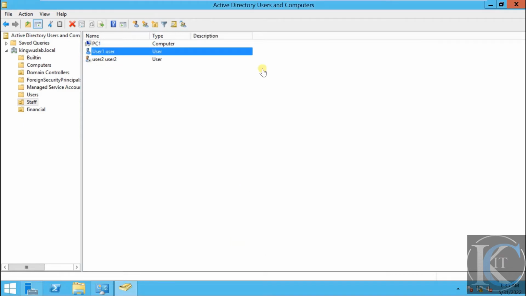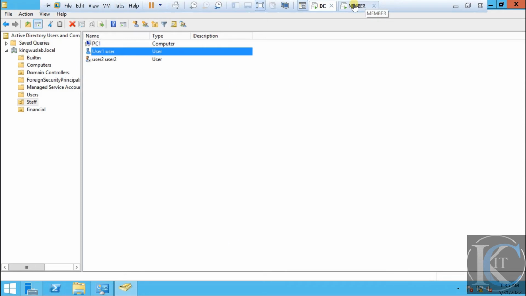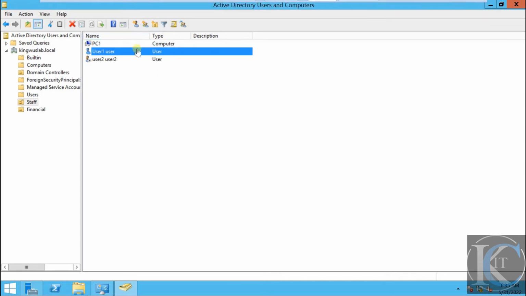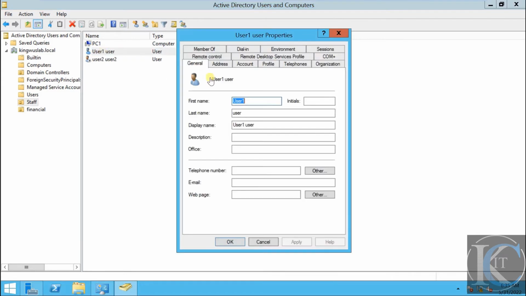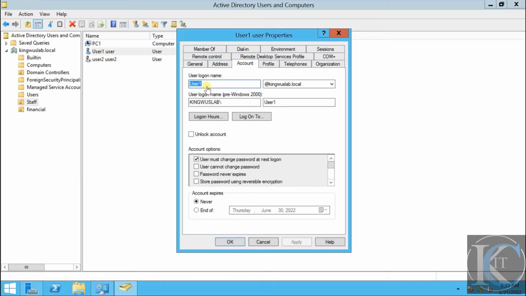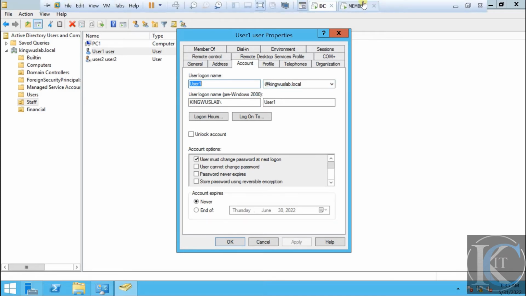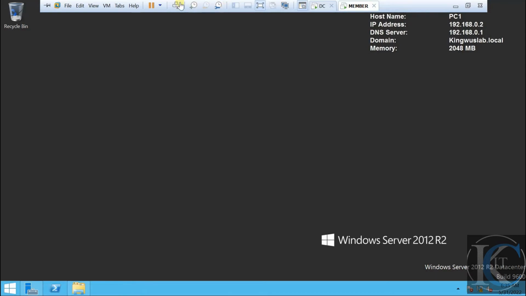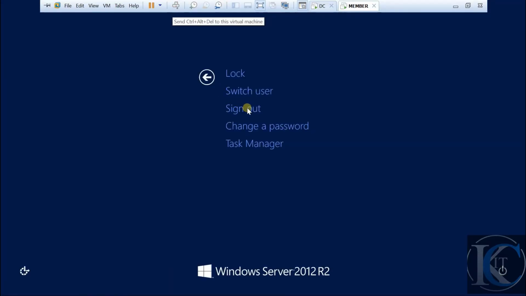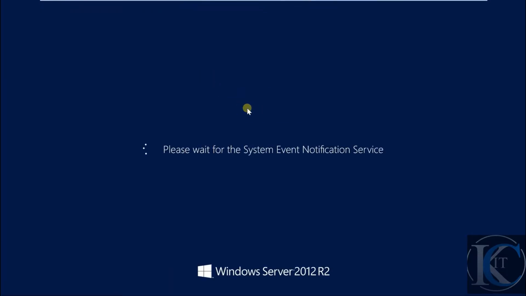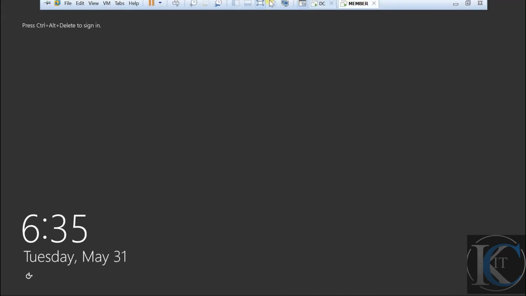So now that it is created, let's try to log in on the client system. The account has been created, so we are going to log in as user 1. As I said, if you remember, you can log in as user 1 at kinguslab.local. Let's try that one first. There are 3 ways, so let's try all 3 ways. For that, I'm going to sign out. So I've signed out via the member server.